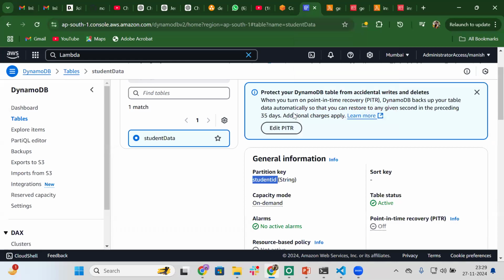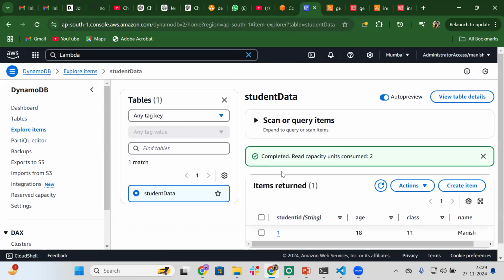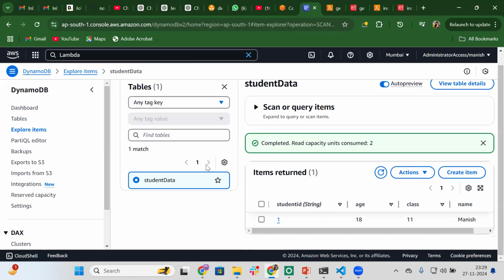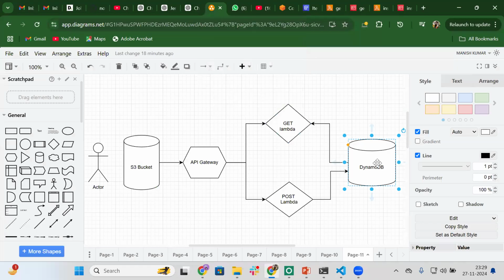So let's get into the DynamoDB table, and we will see whether it has been stored or not. So now you can see in the DynamoDB table, within the explore items, this data has been stored. Student ID 1 and the age 18, class 11, and the name. So that we had passed, correct. So till now, what we have configured and what we have achieved: we have created one DynamoDB table, and within this DynamoDB table, we have stored data, correct? How has that been stored? It has been stored with the Lambda function.